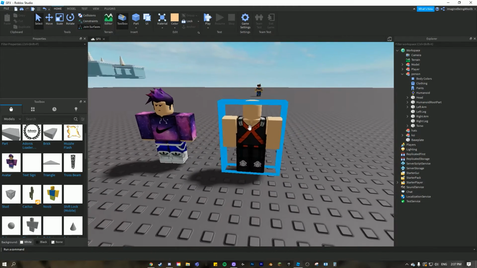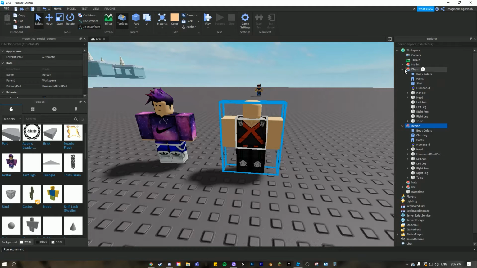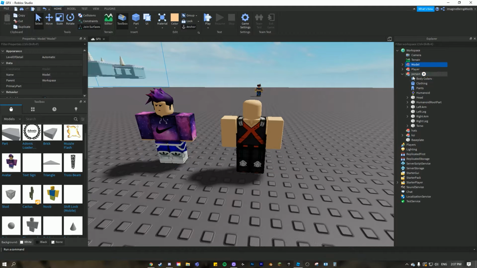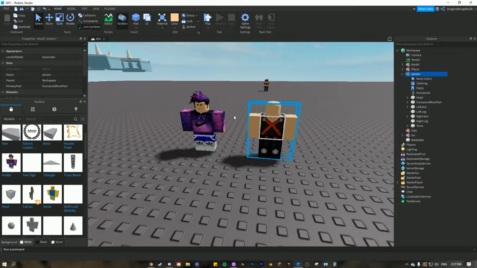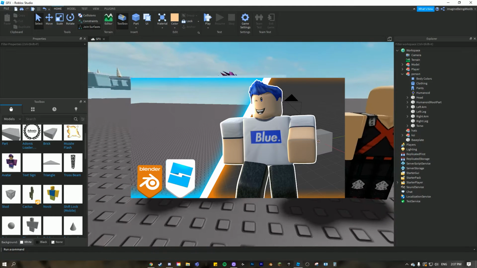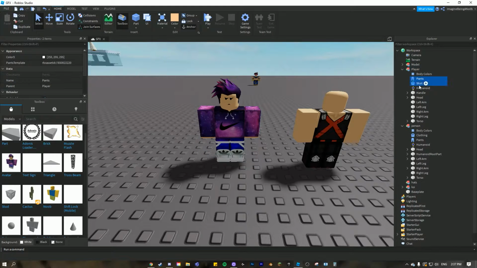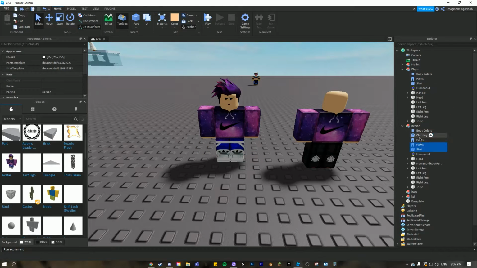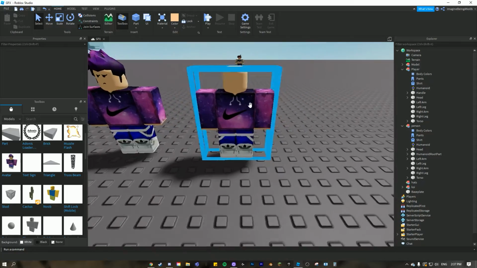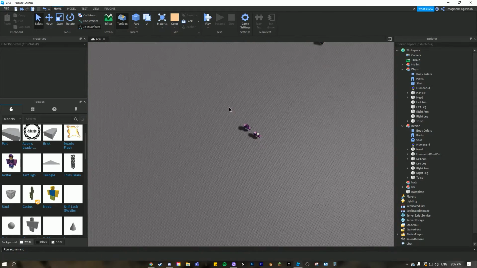So first you're going to want to go into Roblox Studio, and if you need more help with this stuff you can watch my other video on how to import your character into Blender. So first you're going to want to get your character, and I'm just putting the clothes on this character so it can be dead center in the world.